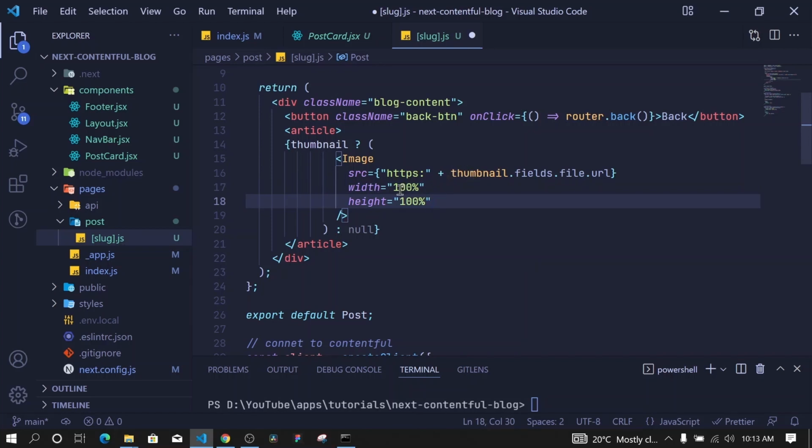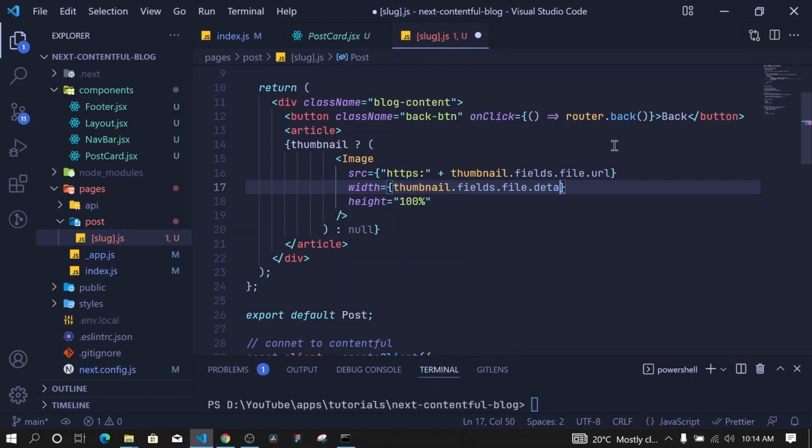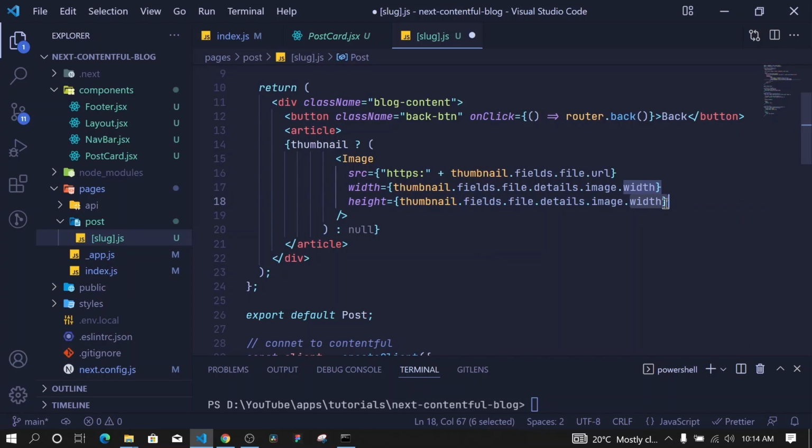So right here we will have the width as this thumbnail, and then .fields, and then .file, and let me first copy that and paste it here. And then after the file we will have details, and then after details we will have the image, and then we will have the width. And then I'll copy this one and paste it here, and I'll replace the width with the height. So that is the thumbnail that we are displaying at the top of our article.